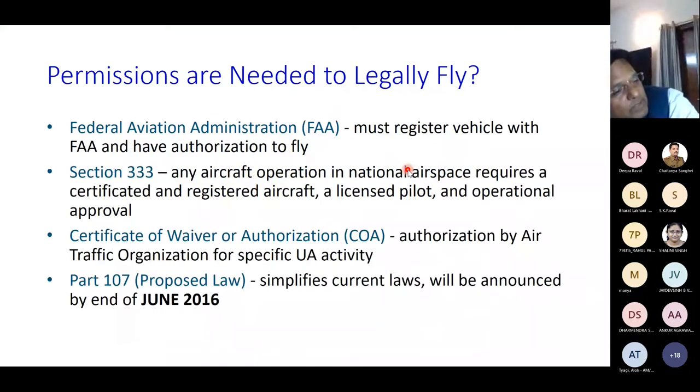So you can fly to the area and collect the data, but you have to take the permission. In every country, there is an aviation authority. DGCA is the authority in our country. You have to take the permission from them. You have to register your drone with them. And then once you have a trained pilot, you are authorized to fly to the area.